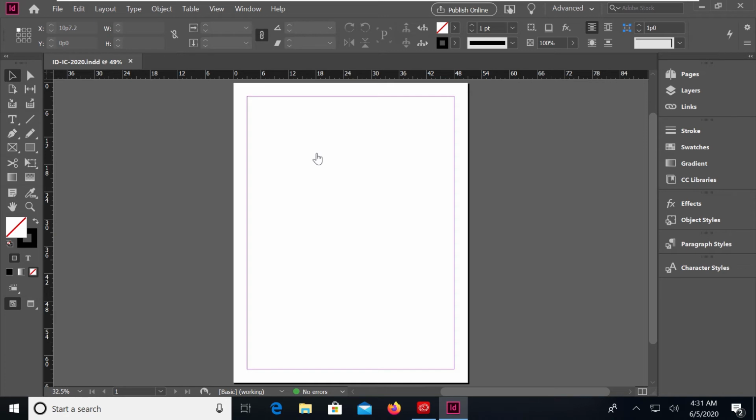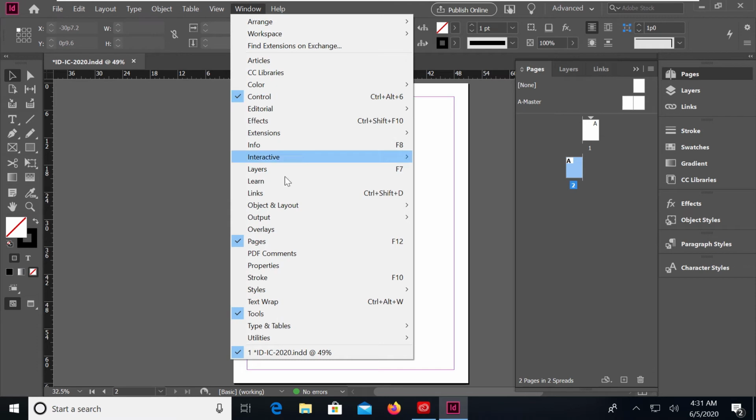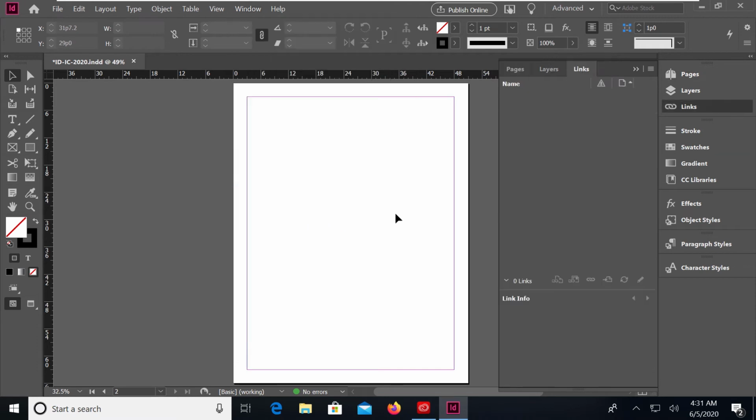So I have this document created. It's a single-page document, and I'll add a few more pages to it, maybe just one page more. Okay, and it's saved on my desktop. And as you can see in the links panel, as of now, I do not have anything added to it.